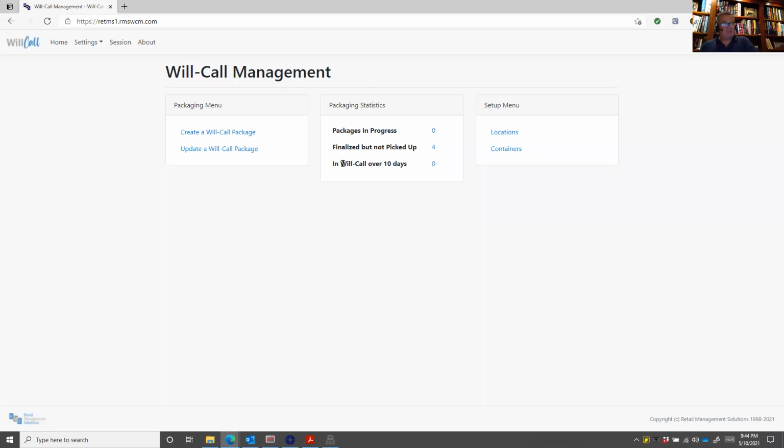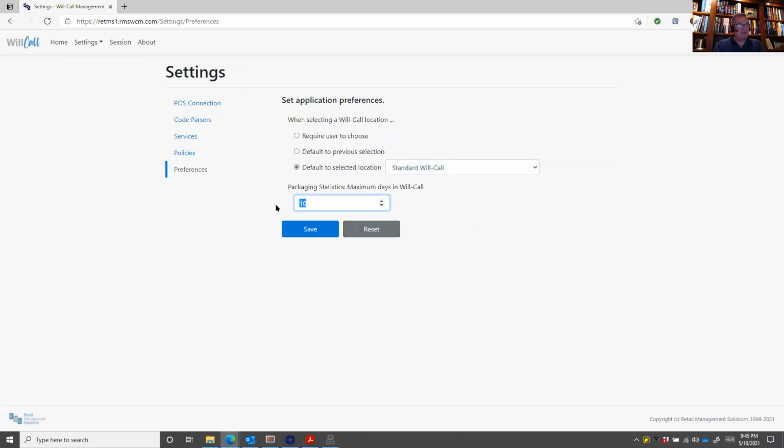We have this in WillCall for over 10 days. This is a parameter. This is the second feature. So you can set this to 10 days, 12 days, 14 days, 7 days, whatever number you want. And then it'll show you anything that's exceeding that number or anything that's that number or higher. I'm going to go into settings and I'm going to change that to say 2 days so that I can show you what it looks like when something shows up.